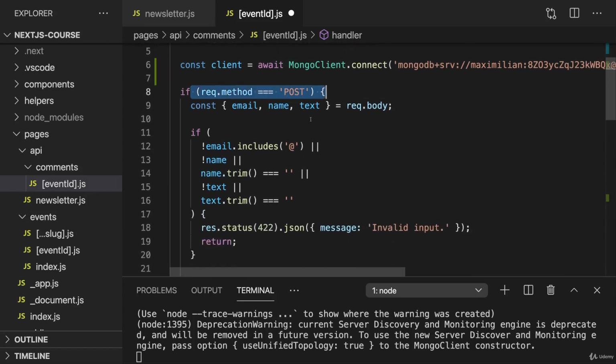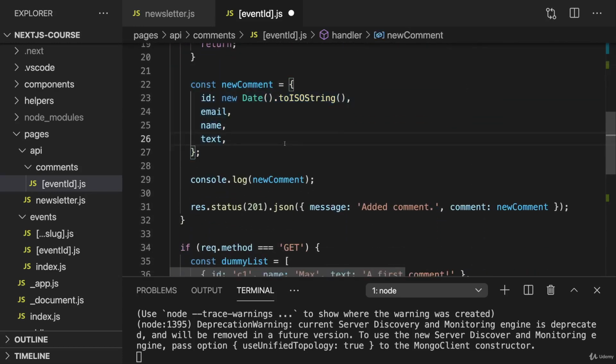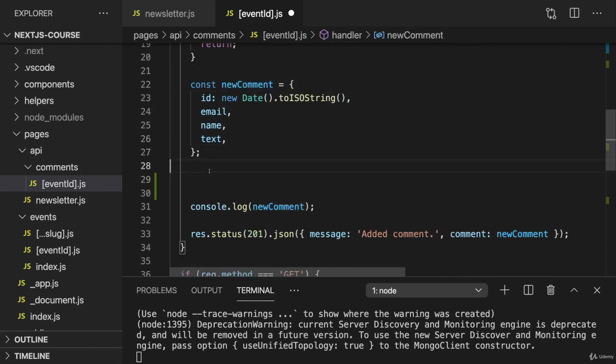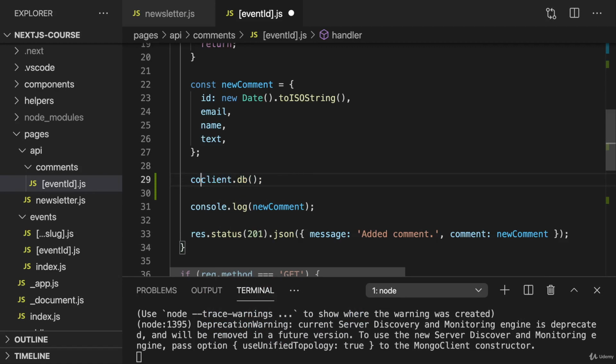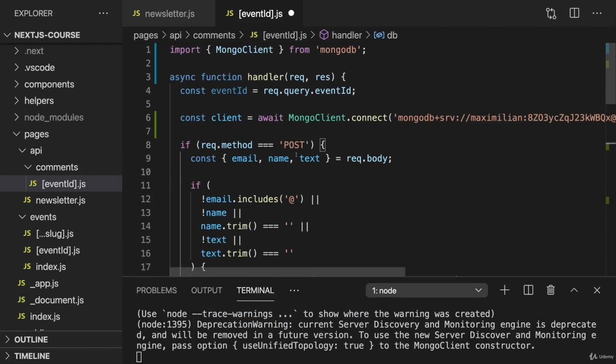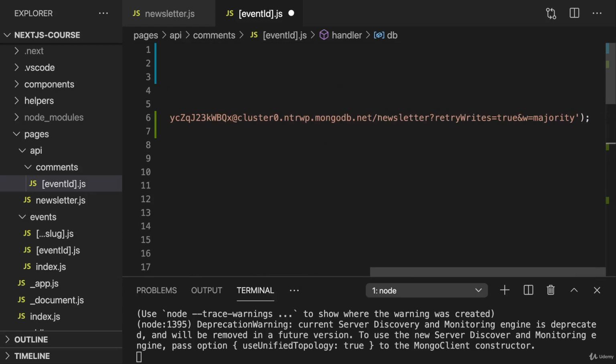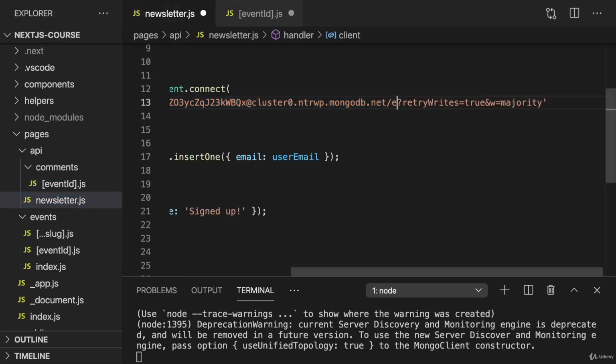Now inside of request method POST, we want to store our comment here in our database. And for this, I'll create my new comment, but thereafter, I will use the client and the db method to get access to the database to which we connected. And for that, actually, I want to adjust the connection string here and not connect to a newsletter database, but instead to my comments database. Or overall, we connect to our events database for the events application, and then we have our emails collection and we have our comments collection. And I think that makes more sense.